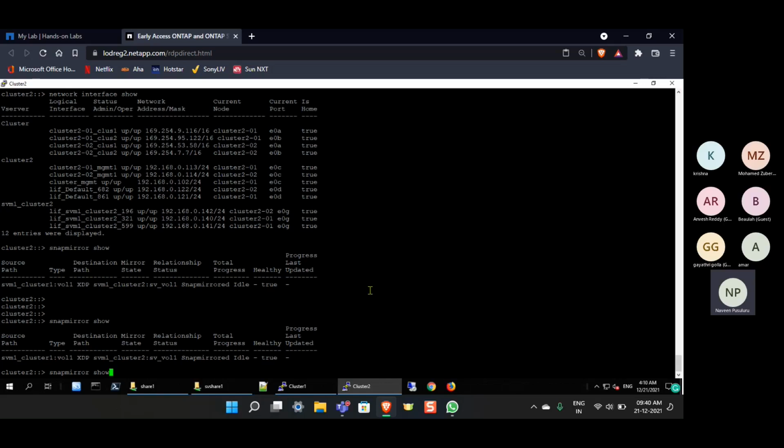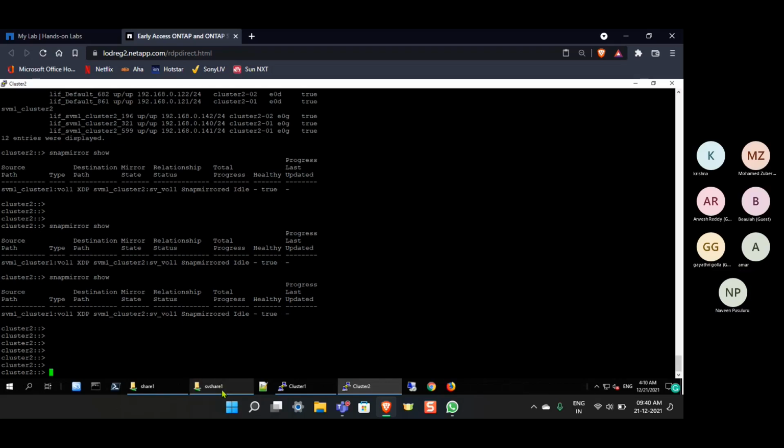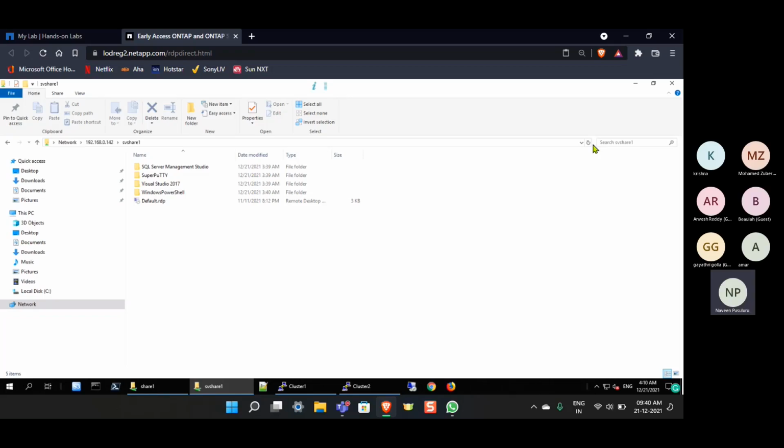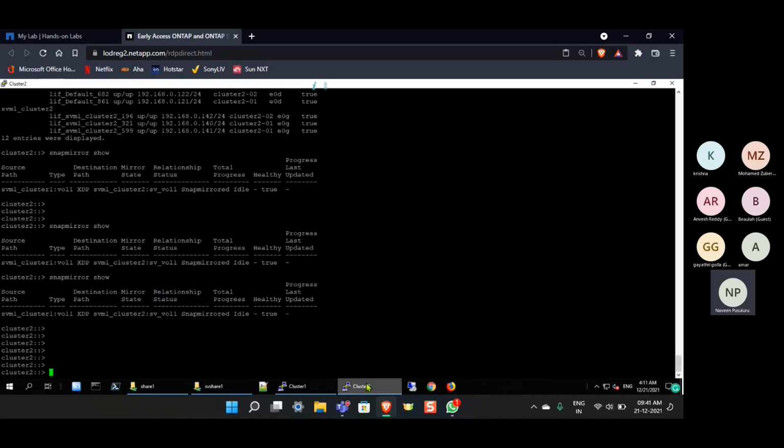Now I think, see, I don't have any data on the destination as well, because I deleted the data on the source, and during the next transfer it deleted the data on the destination as well, right? Now, how can I recover the data? I can recover the data from the snapshots that I have on the destination.